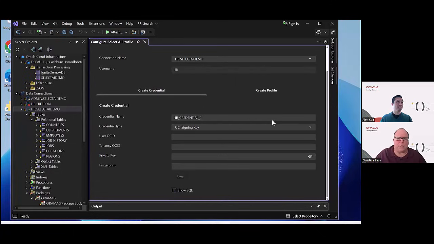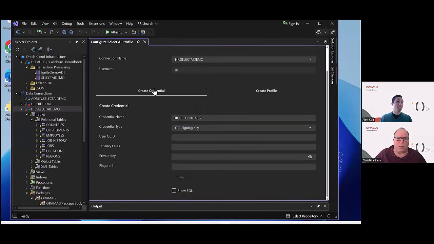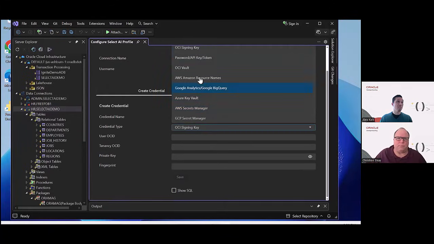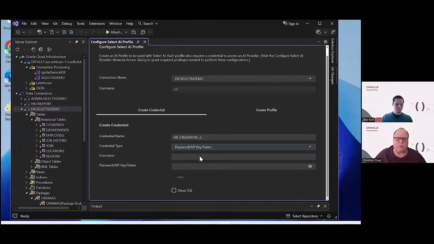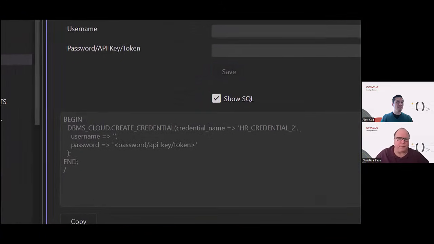You can see that there's various types of credentials. So you can use OCI, you can use a password. What I did was I used Cohere in this example. So I just used my username and a token. And I already did this, so I don't need to do it again. But this is what the SQL will look like when it's executed.